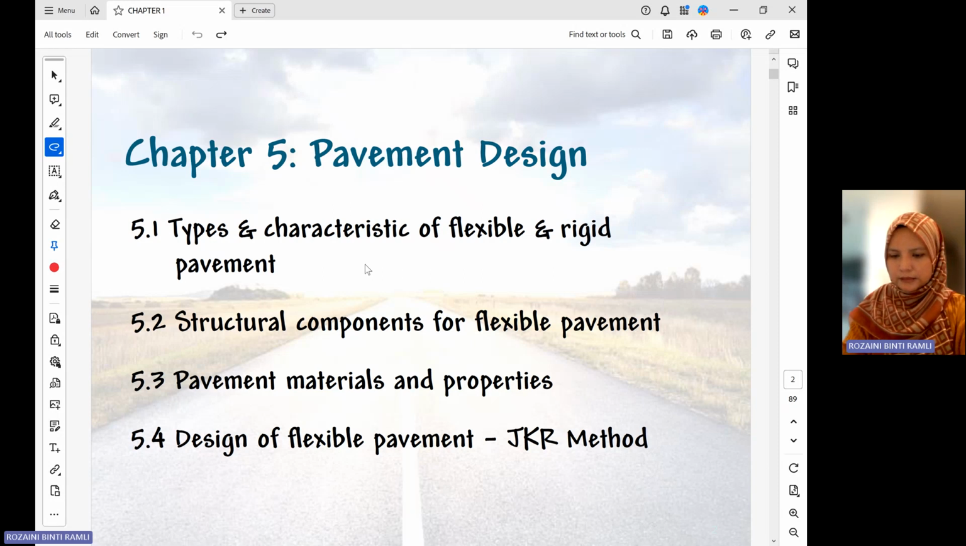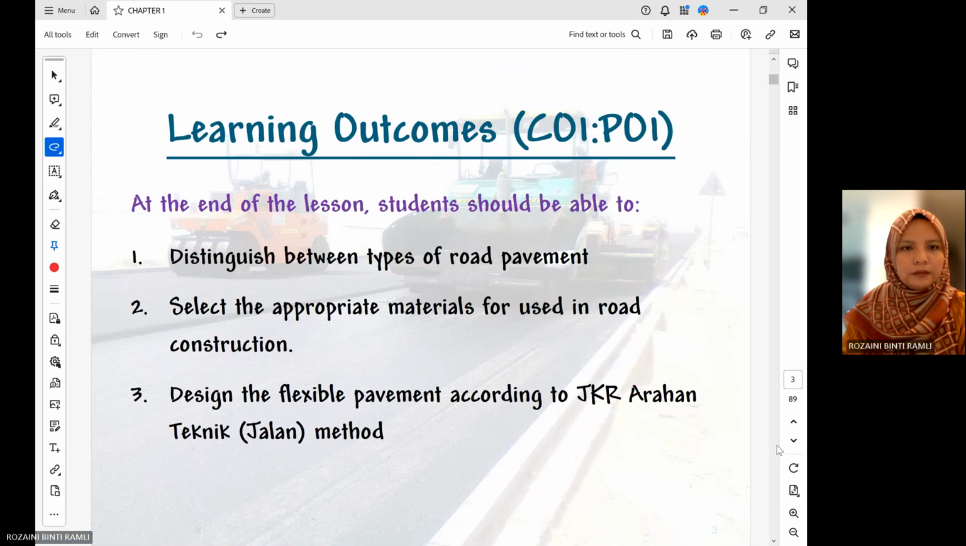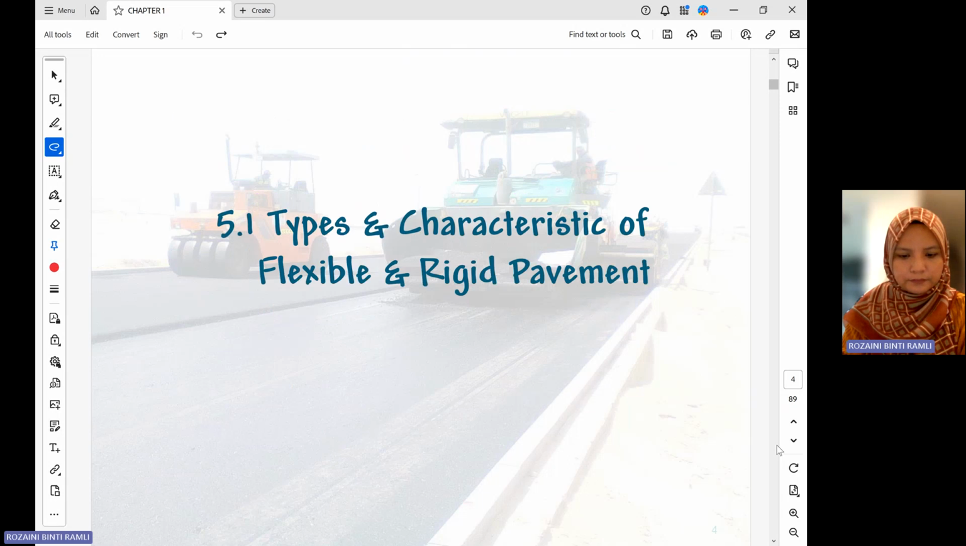So now let's look at what we are going to study today. We go to the next slide. Learning outcome number 1: students should be able to distinguish between the types of road pavement, and select appropriate material for use in road construction. So that is what I will cover today, topic 5.1 until 5.3.